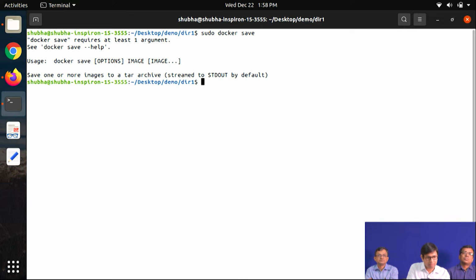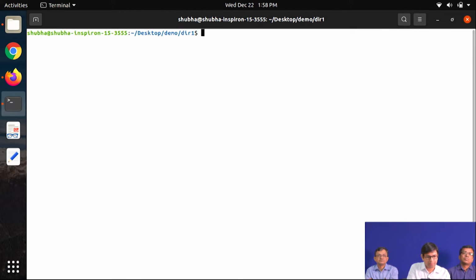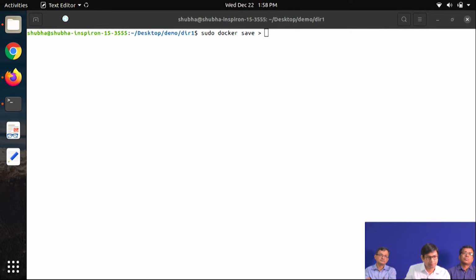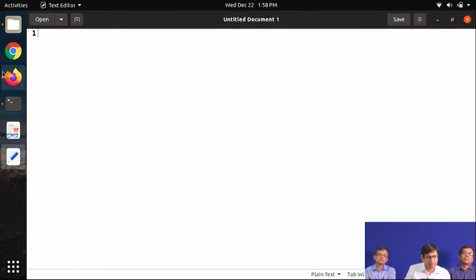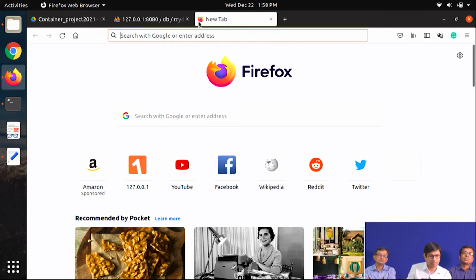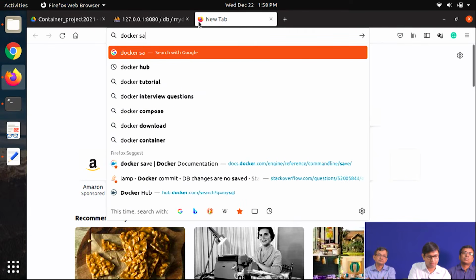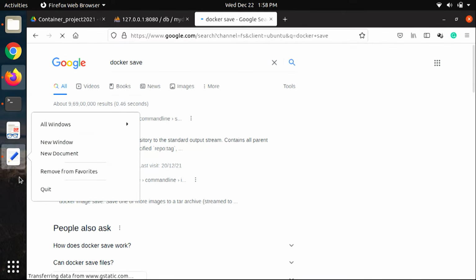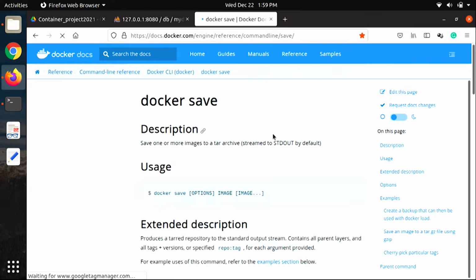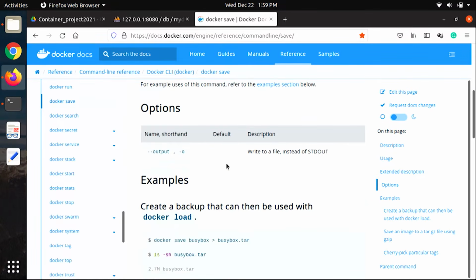Sudo docker save. Oh, sorry. Yes. Sudo docker save. Then this one. I think the syntax... let me see. In fact, in here also they have shown docker save. At docs.docker.com, they have given the syntax. Yeah, so we need to give it like that.